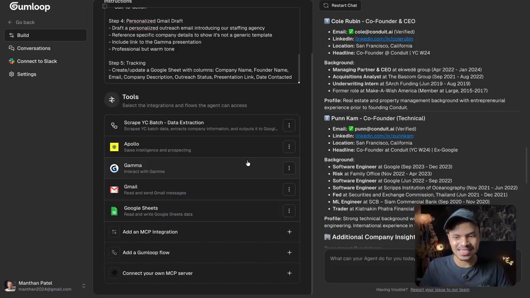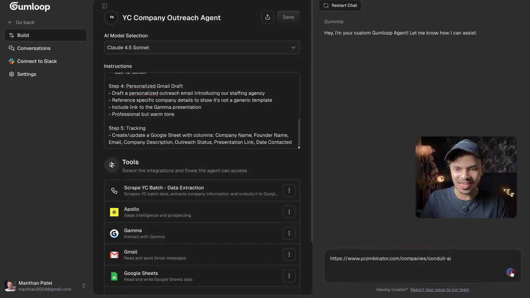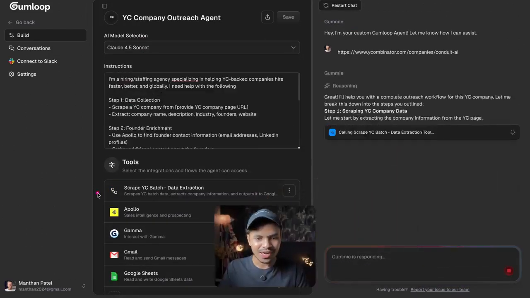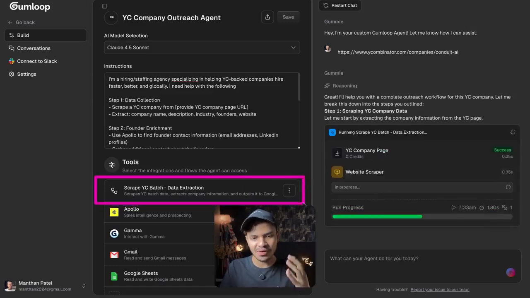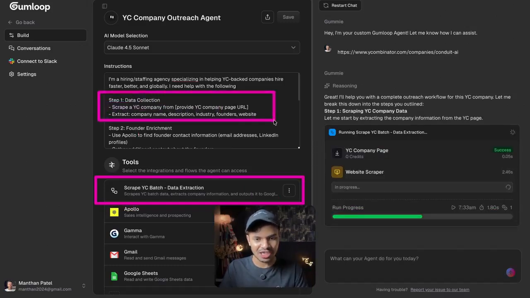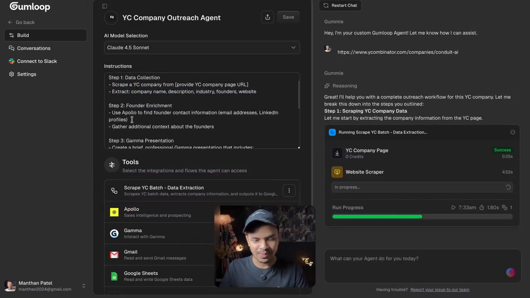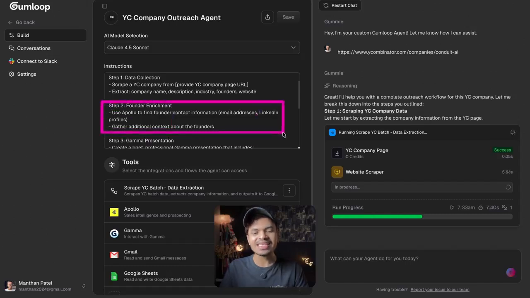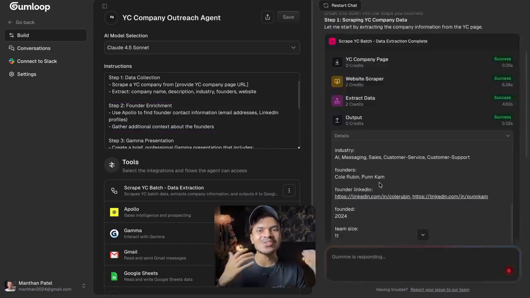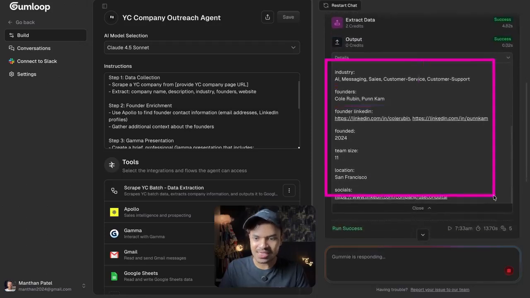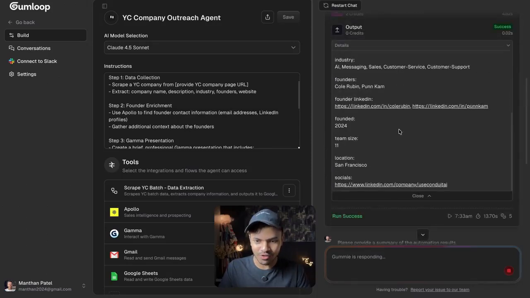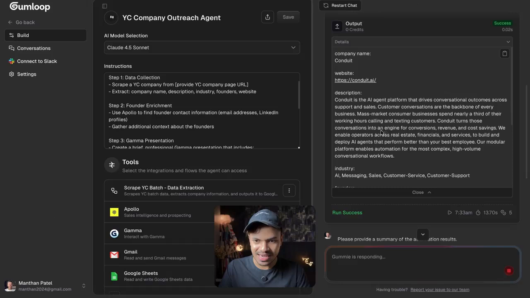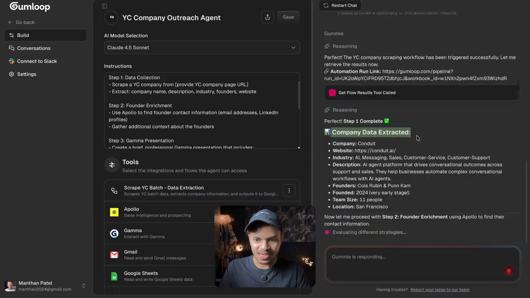Now it's time to test this agent. Let us use this URL again. So first of all, it will invoke our existing flow inside our Gumloop account, which is data collection. Then it will use the Apollo MCP connection to find the email address and LinkedIn profiles of the founders so that we can reach them via hyper-personalized copies. Yes, so it has done the first step, which is to gather contact information or context about the business. Yeah, step 1 is completed.